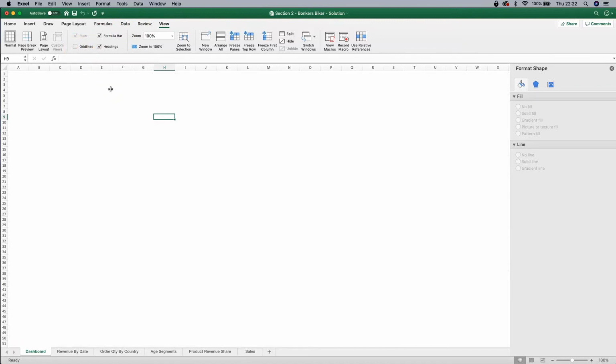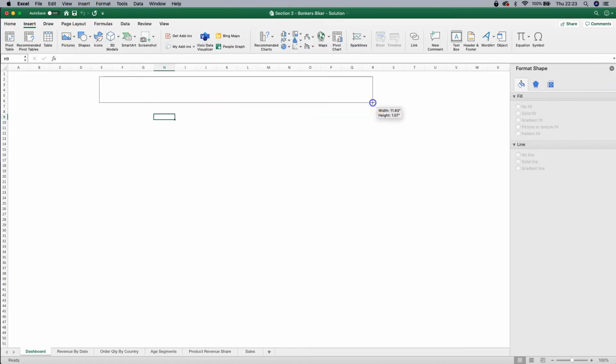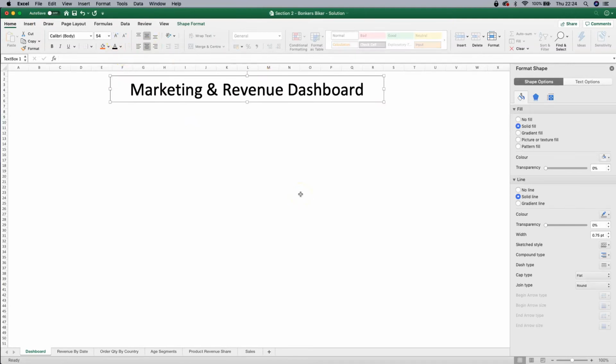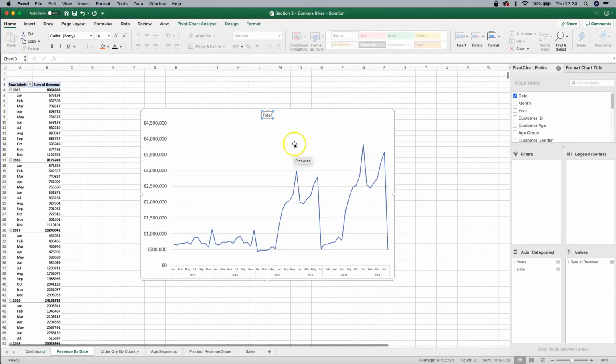And everything from here on in that I put in will generally be floating. Things like text boxes and shapes and of course the actual pivot charts themselves. First things first, I'm going to put in a text box to label or title the whole dashboard. Now I'm going to start bringing in some of the different pivot charts that I created in the other worksheets. So let's bring in the revenue pivot chart first of all.